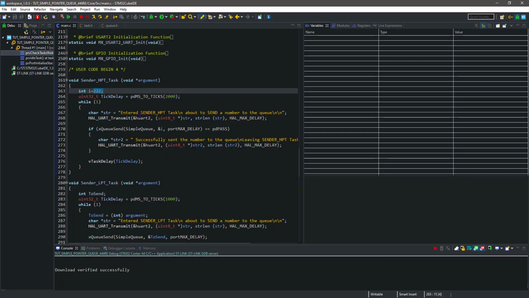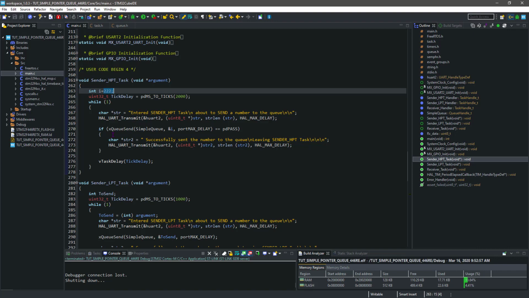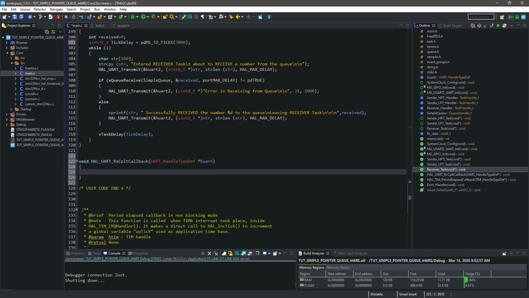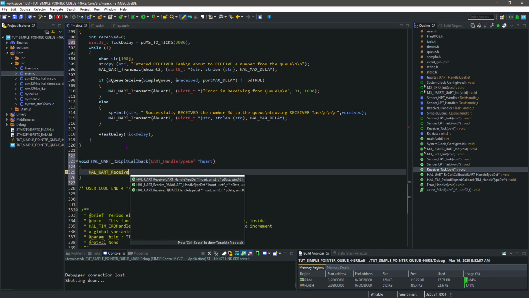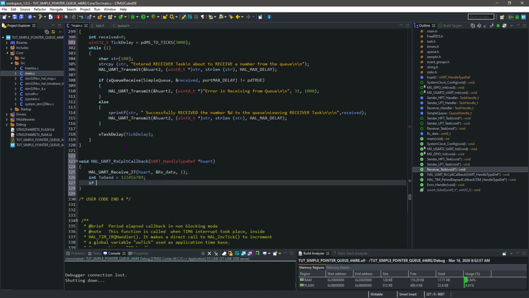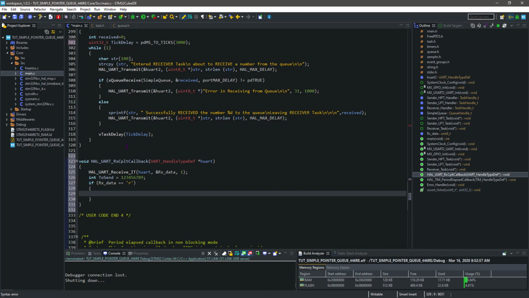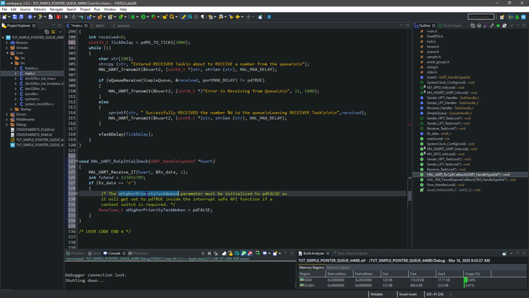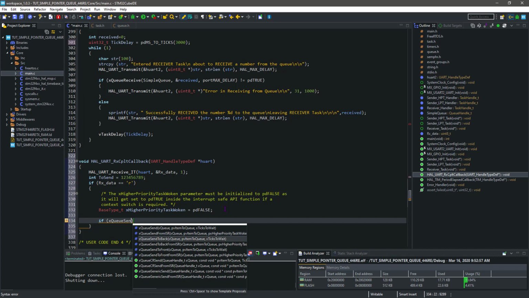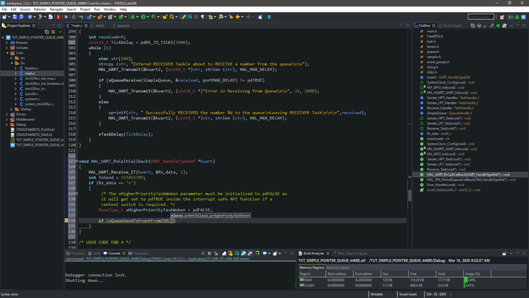Next, we will see how we can send data into the queue from the interrupt service routine. I am writing the receive callback function for the UART. This is the number that I am going to send to the queue. If the data received is R, we must first define the high priority task woken to false. I am sending data using xQueueSendToFrontFromISR. This will send the data to the front of the queue.